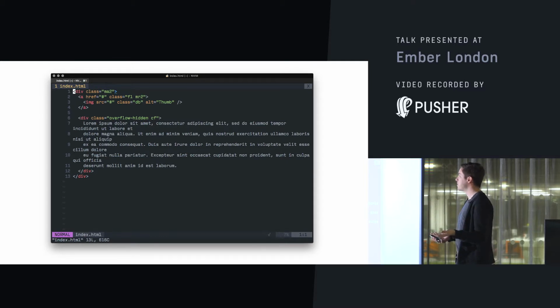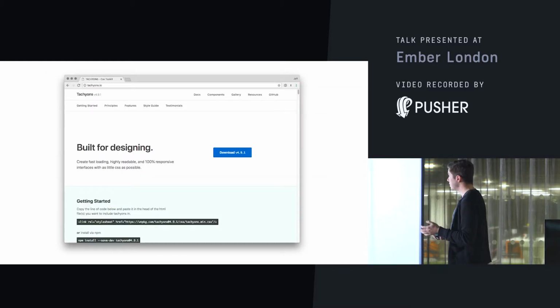FL is float left. So the idea is you're moving this complexity to your templates, and you're coming up with a design system where instead of having arbitrary pixel values for things like margin and padding, you're coming up with units of measure that will be consistent throughout your whole application. Tachyons is one of my favorite tools for actually using functional CSS.